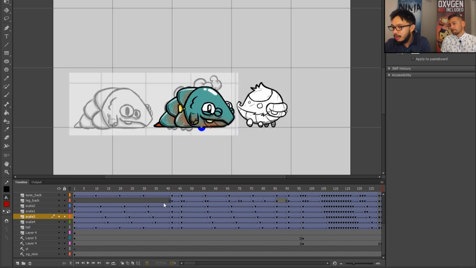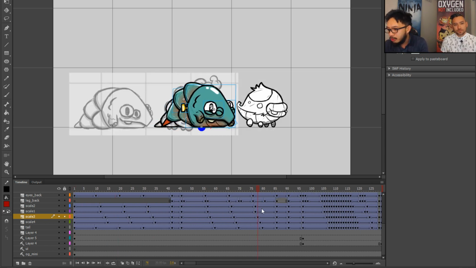So aside from just the idle, you'll see here when he's crawling, it's also a bit delayed. Some of the other parts here, like these scales, start moving down sooner than this, and then this, and the tail.